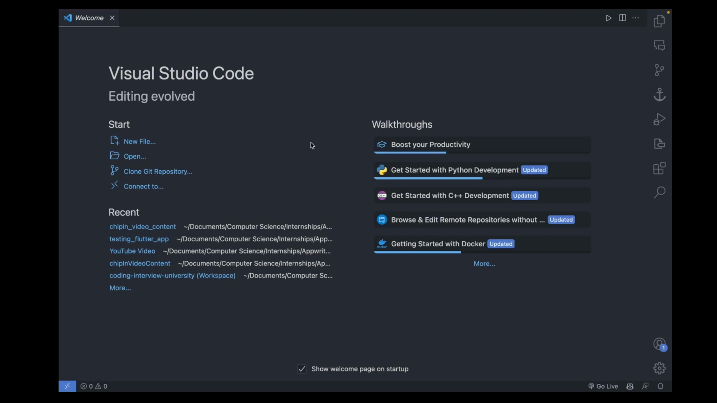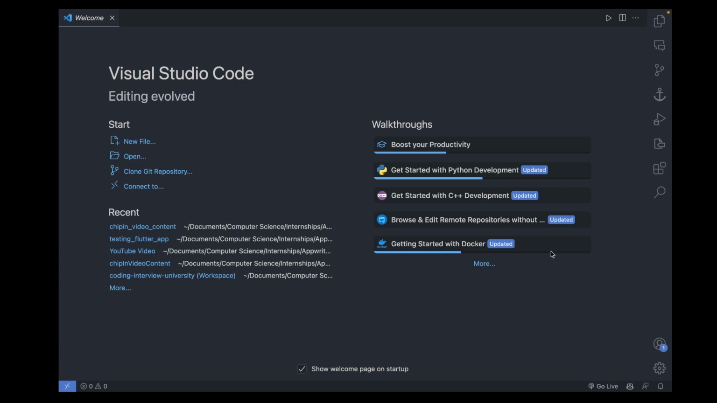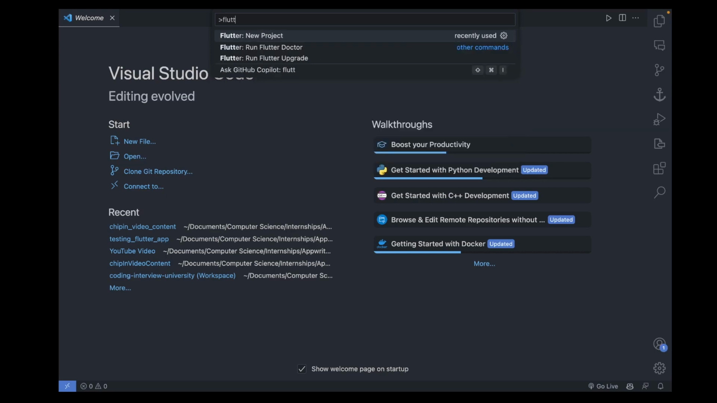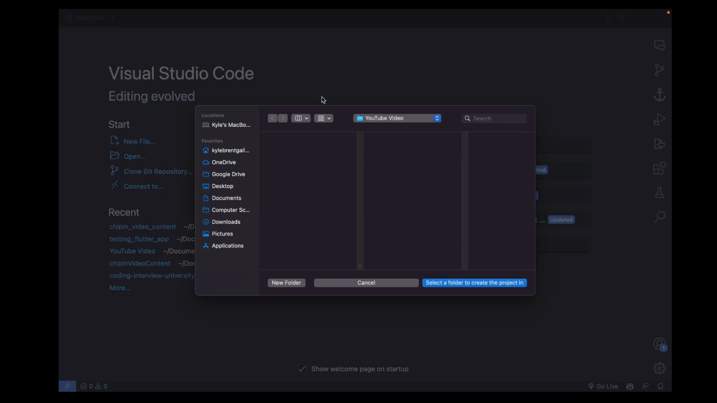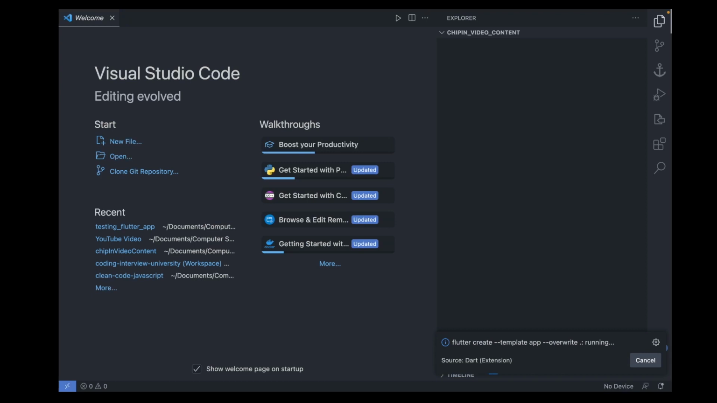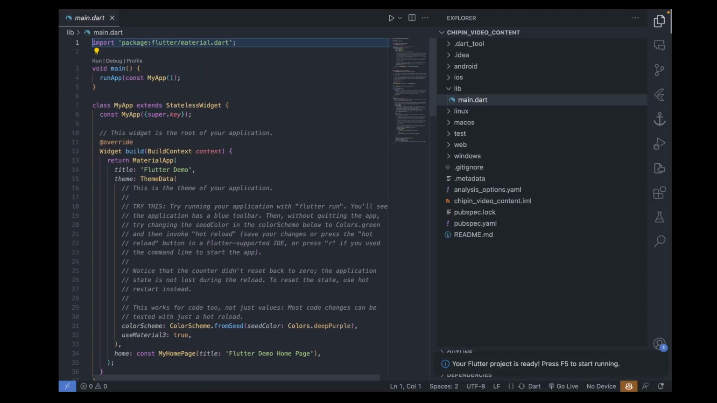Since we've already created an Appwrite project, let's create a Flutter project now. Open the command palette, type in Flutter new project. Select application, then select a folder to create the project in. And then name your project. After that, click enter. Wait for the project to be created. You will see a message prompt that the project has been completed.